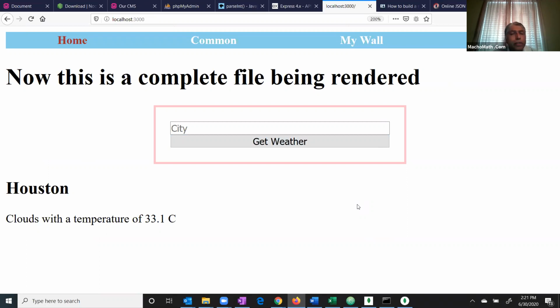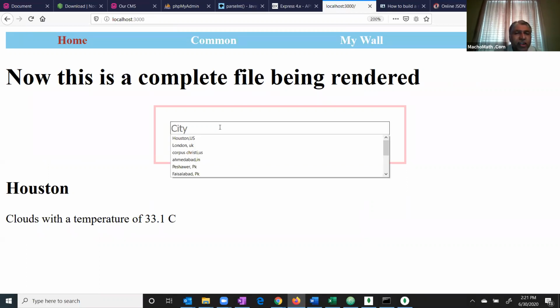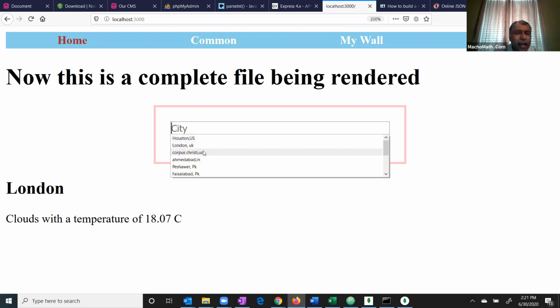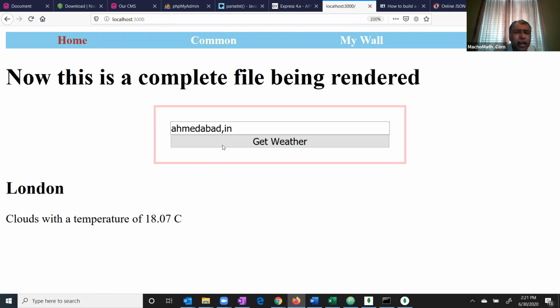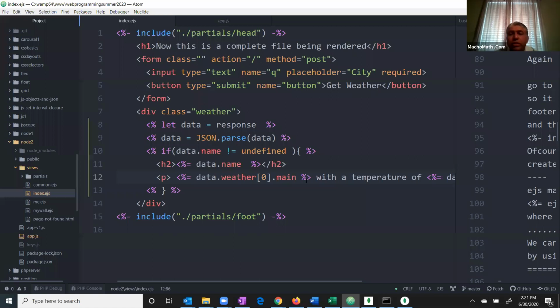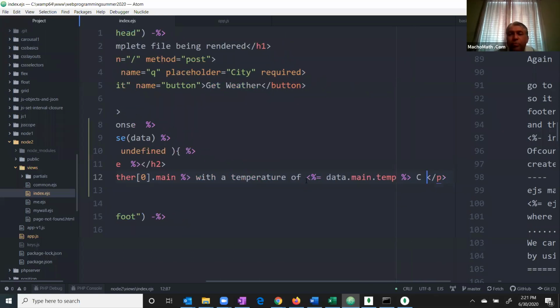And let's see, is it working for Houston only? It actually works for others, right? So basically London, clouds with a temperature of 18.07 Celsius. And we can have Ahmedabad, India, and you can have haze with a temperature of 30 degrees Celsius, right? So basically we are building our page. Getting me? Okay, and now the last but not the least, let's display that weather picture also, right?